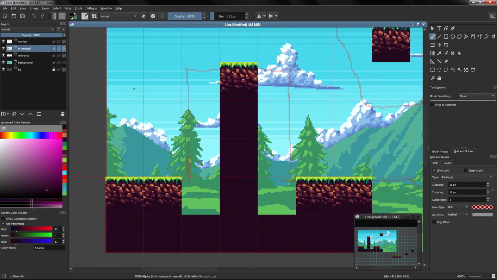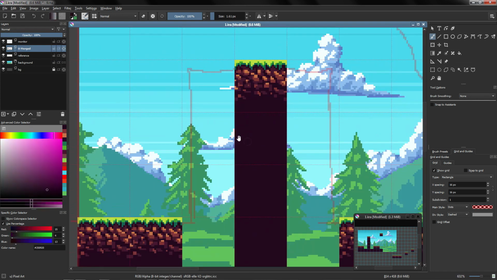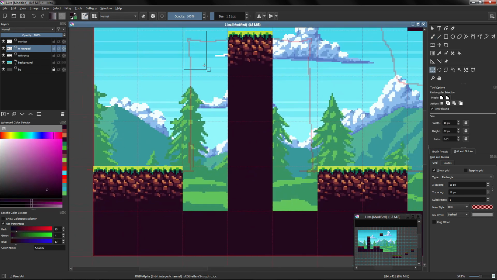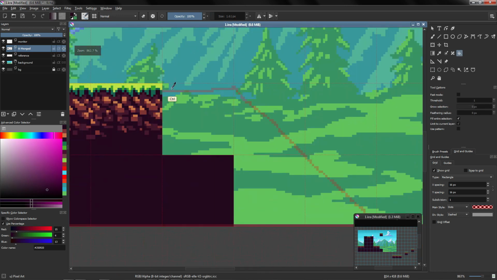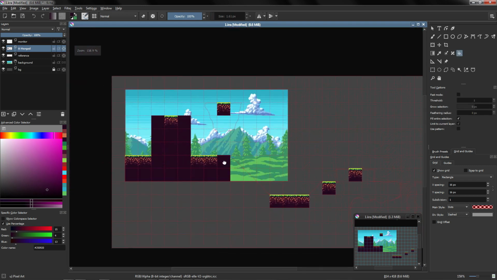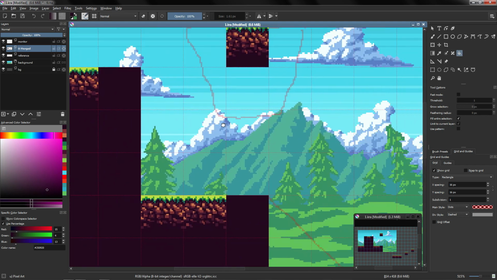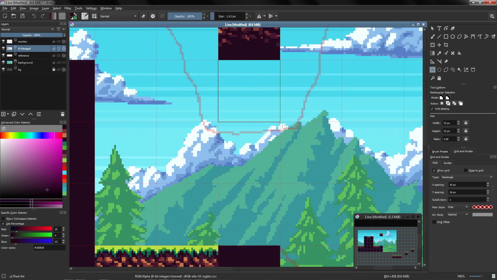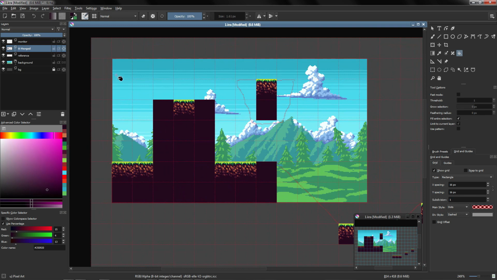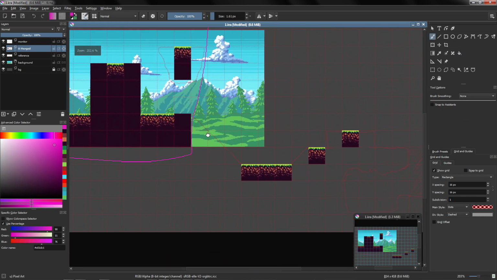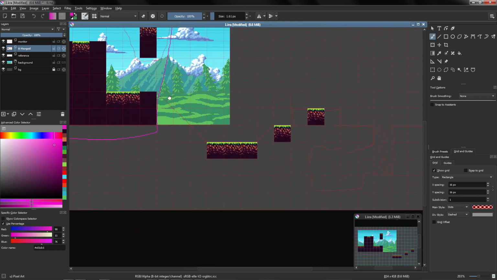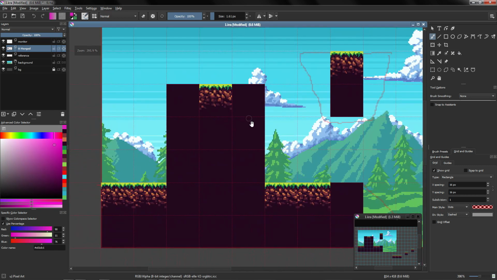And for now, I'm going to select this and make it this color, and also this. So for now, I'm going to work on this segment, and the other segment is going to be easier to make, I hope.